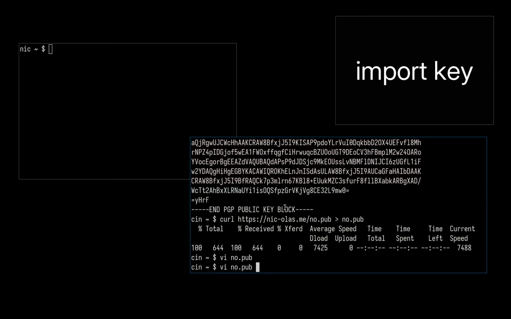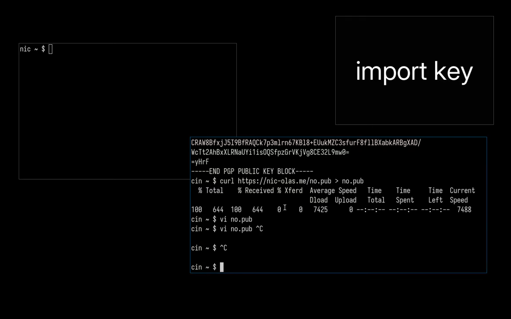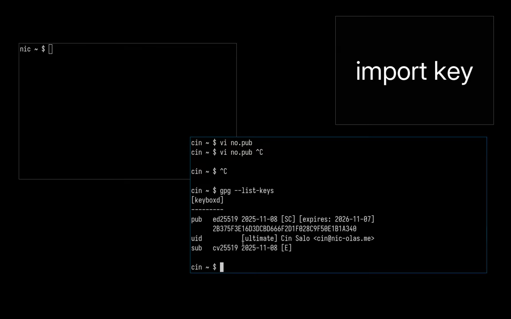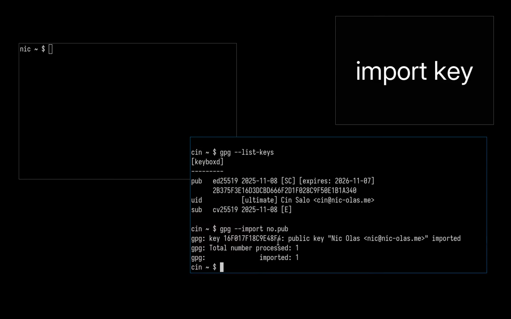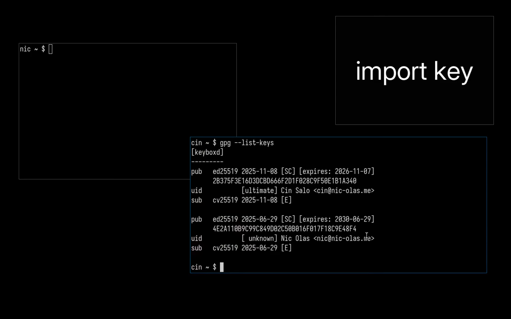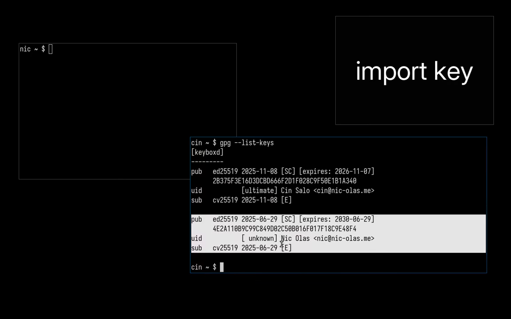So, and if we now want to import this, so put it into our key ring, because if we again list keys, we will only see our key, but we want to have the key of someone else here as well, so we can encrypt files for them or check signatures. We can simply write GPG import and then the key. And if we do that, it will import the key. And if we list keys again, we will now see two keys, the one we have created and the one we have just imported.